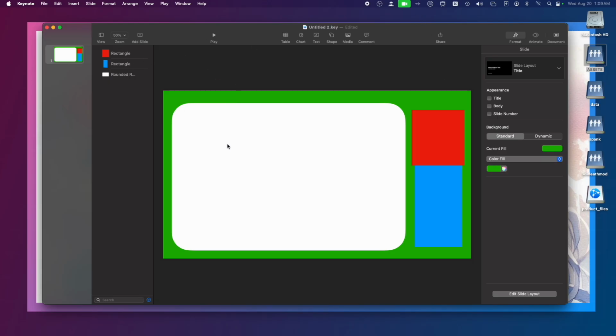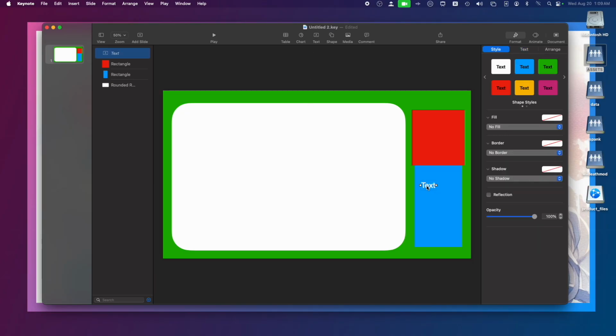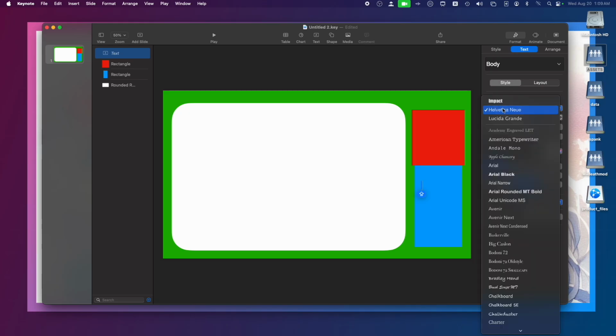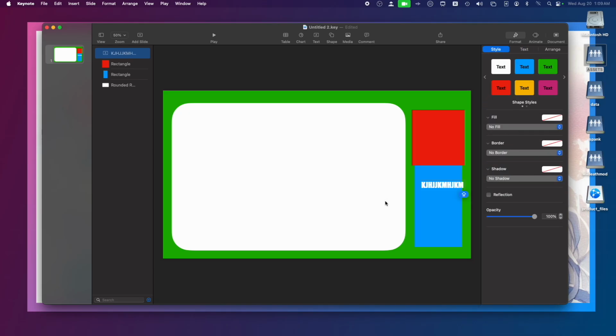You can make custom text and stuff like that. I use, for example, a font called Impact, because if you look at it, it's impactful. If we type in, for example, I'll just use my name as an example.